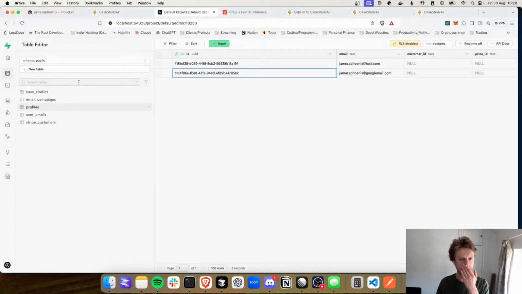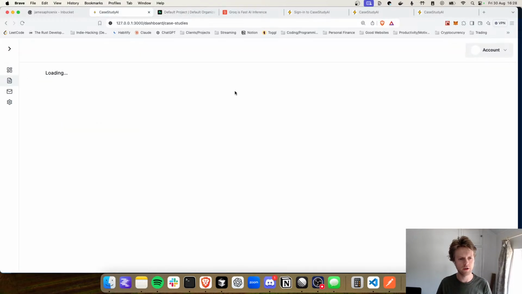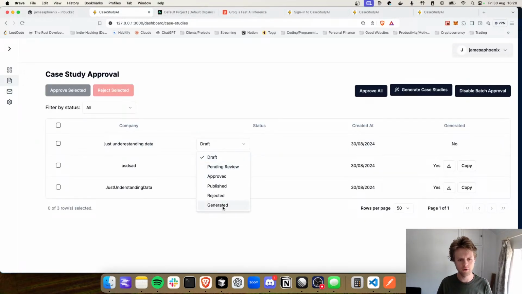Right, that does the case study flow. Got a new case study, company name, and that should go into draft. Now if we have a look at this, now I've got one in draft, got that from the company. We haven't generated it.